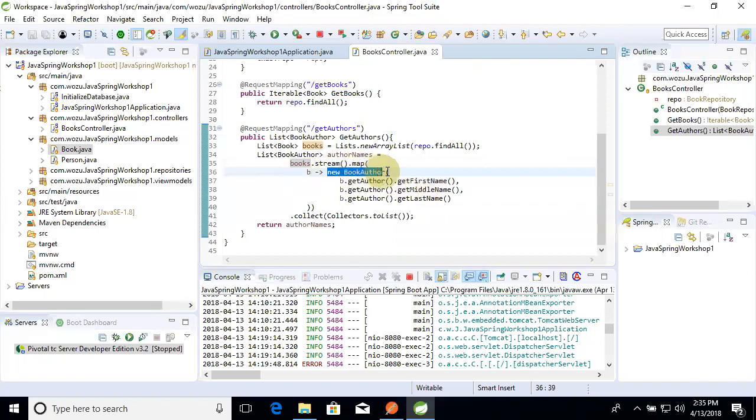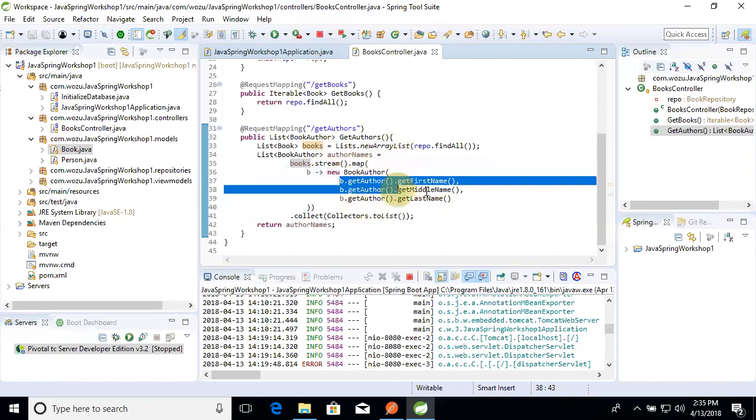For each one of the books, we create a new book author, and we return that as an array of book authors. So we're getting a set of books and mapping those to book authors. We're taking an array of books and creating an array of book authors. What is going to be in that book author are these three things: first name, middle name, and last name.